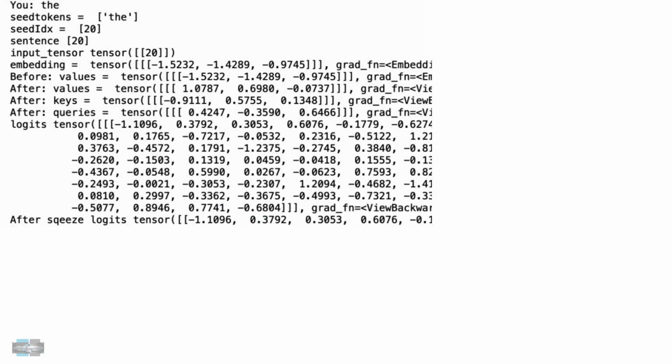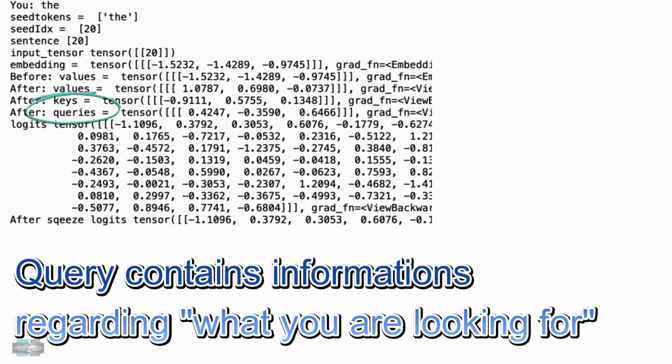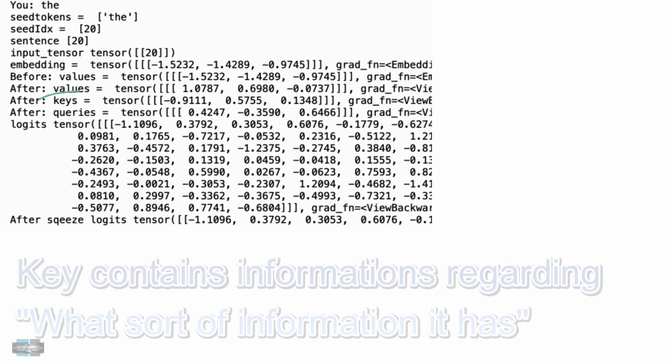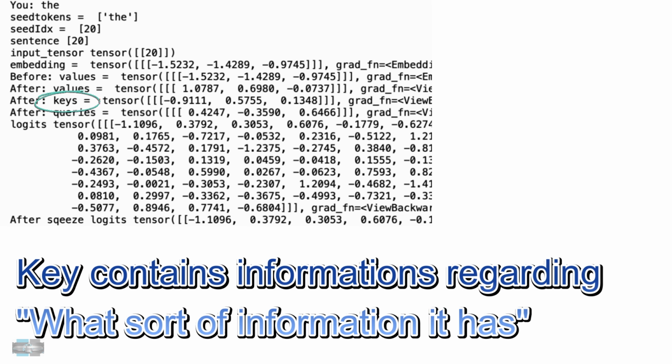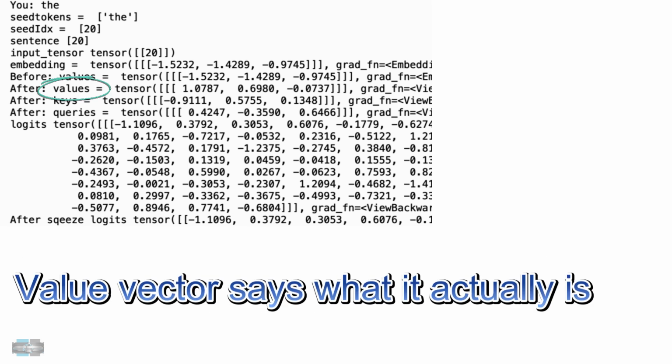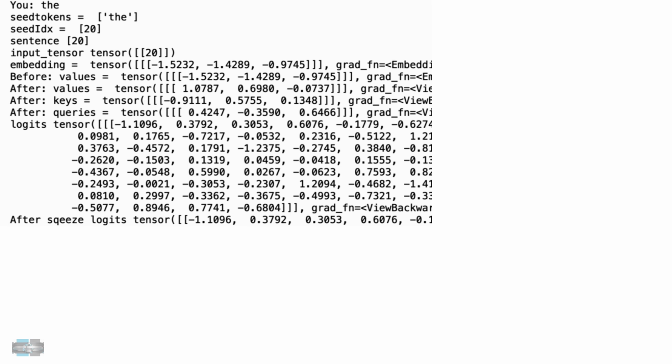Let's try to understand what these vectors are with a simple example. If you're searching for anything on YouTube, the query vector contains information related to the text that you used while searching. The key vector holds information about the video description or video title or something like that. And the value vector holds information about the actual value itself, that is, the YouTube video itself. Hope you understand what those vectors are.